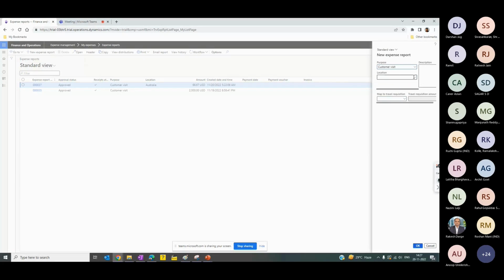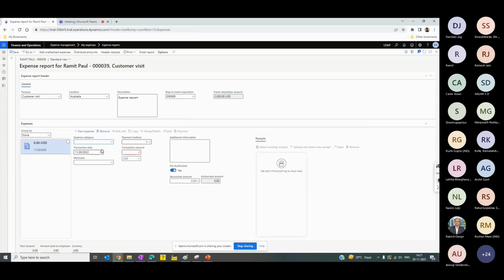Customer visit, location, Australia. And from here, I need to select my travel requisition, which I have done. So I will click on this first travel requisition and then expense report. You can write anything and click on OK. So it is done. Maybe I can go back to my expense management.